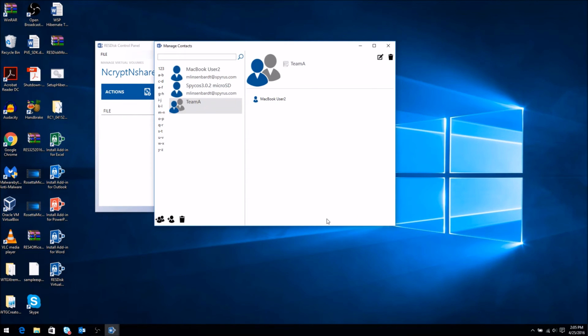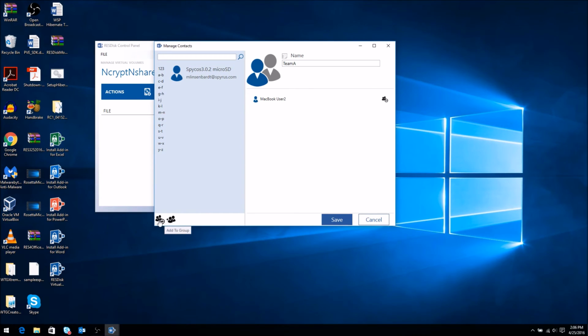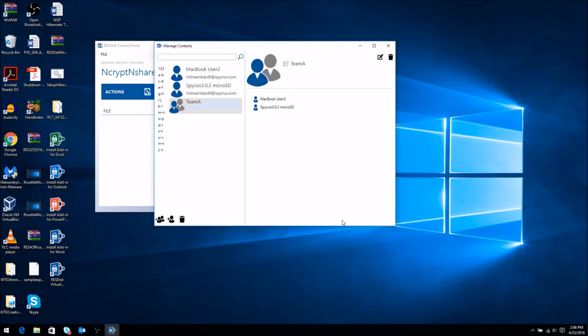If you wish to add new members to the group later, first select the group from the left-hand side of the screen, then press the Edit button in the upper right-hand corner of the screen. Select the member from the left who you wish to add to the group, and then press the Add to Group button on the bottom left. When you are finished adding members to your group, click the Save button.